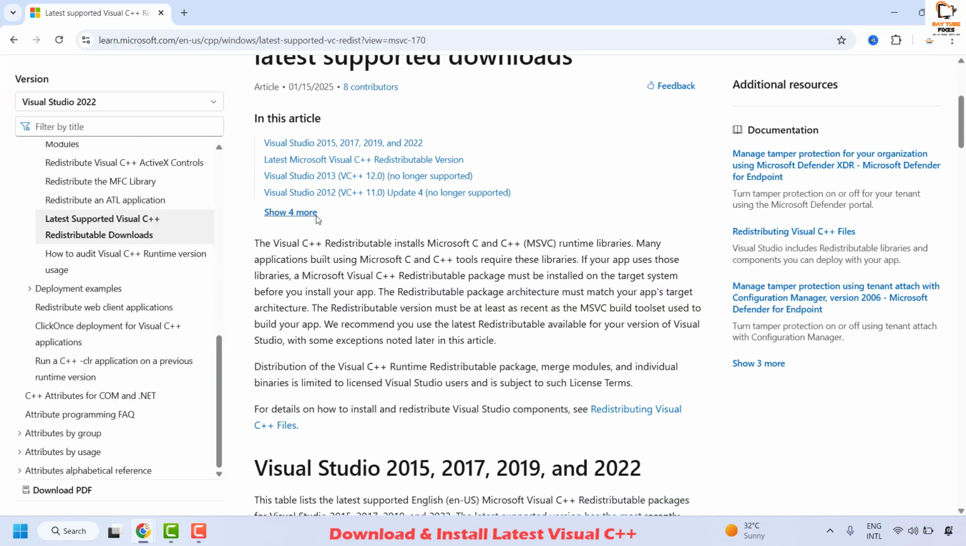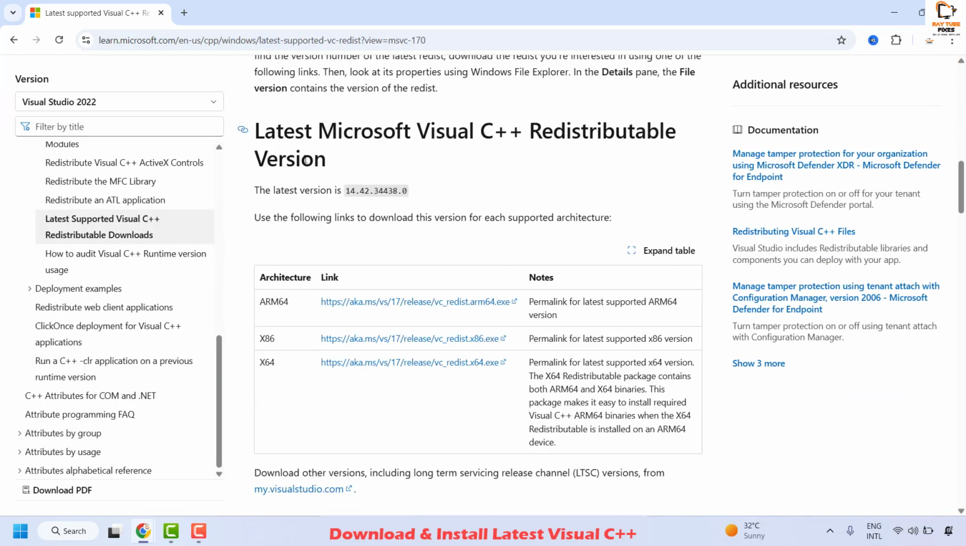Once you're on this page, you will have to scroll down until you locate this Microsoft Visual C++ redistributable version. So you can go ahead and download these two different versions here. You can begin with the 32-bit one. Wait until the download is complete. Once the download is complete, you may go ahead and double click on the vc_redist package.